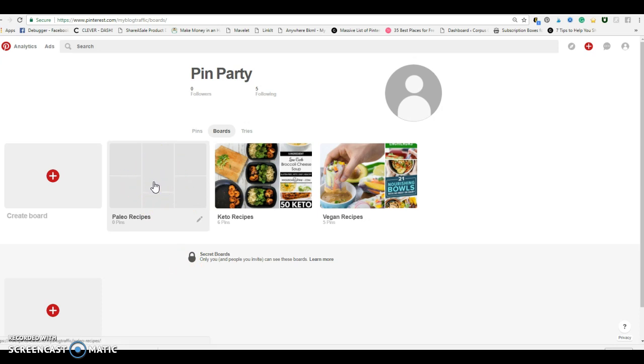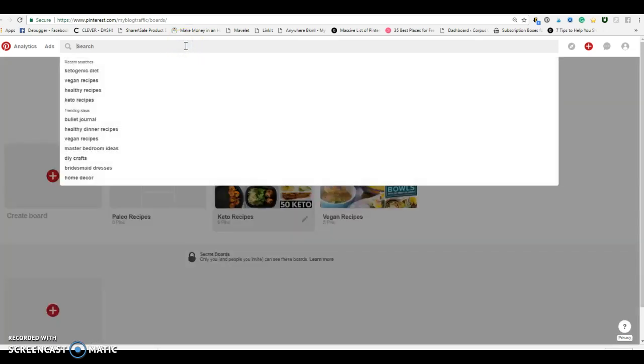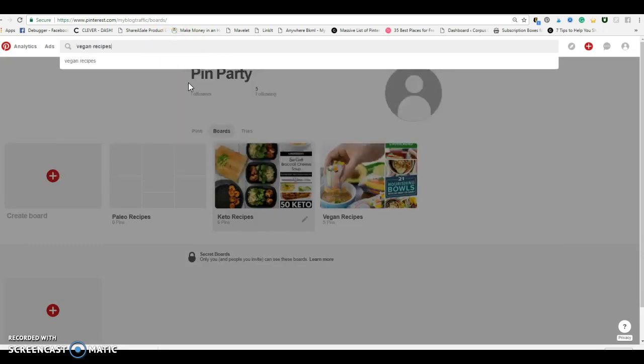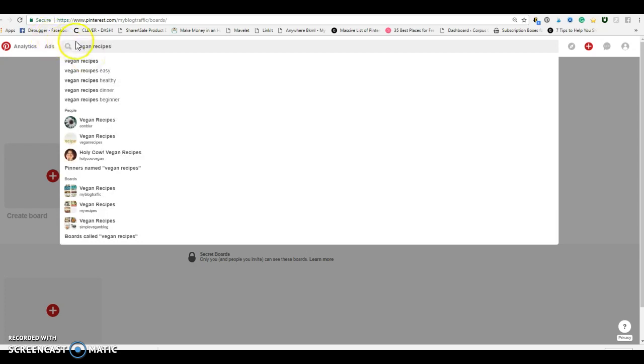So from here, the other way to create a board, let's say you have all your boards set up, your account's great, and you come across a pin that you really want to keep and save, and it kind of fits into your overall theme, but you don't actually have a particular board for it. So let's go up here. Let's see, we have keto, vegan, and paleo. Let's do gluten-free recipes.